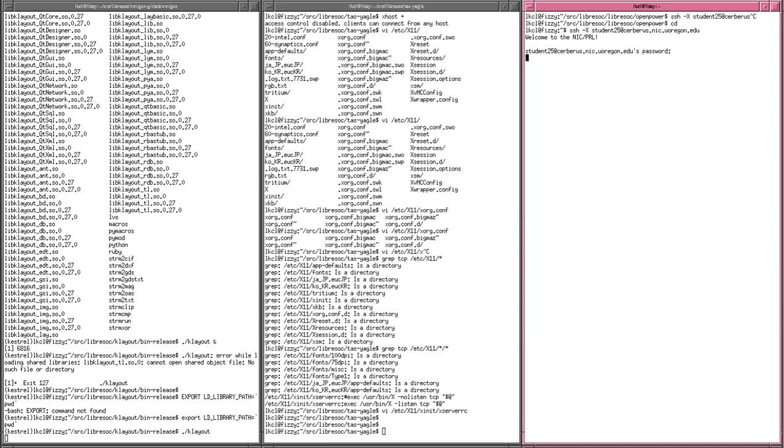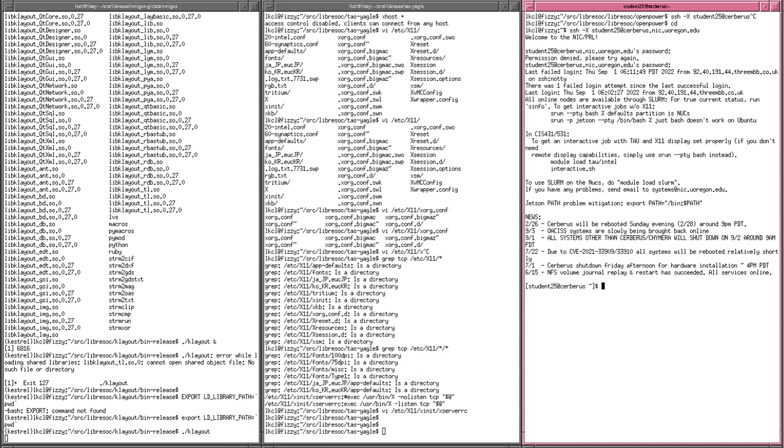And I'm not going to type it out of my head. Good, I got it right. Your second step is you must do the same ssh -X to the Silicon server.